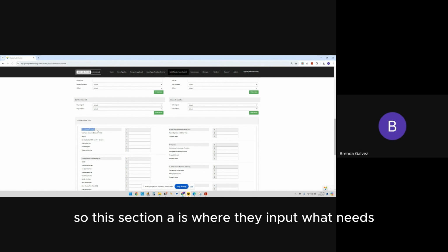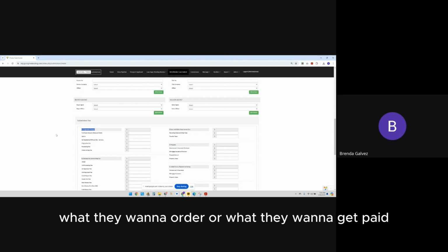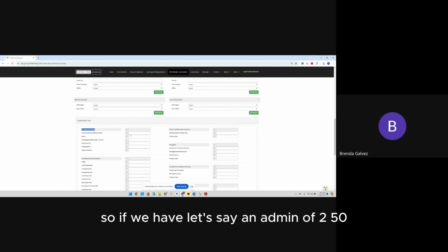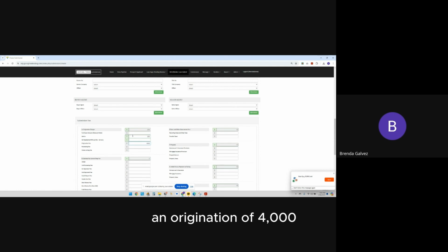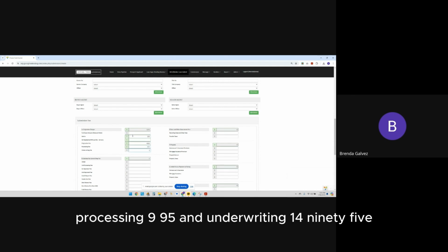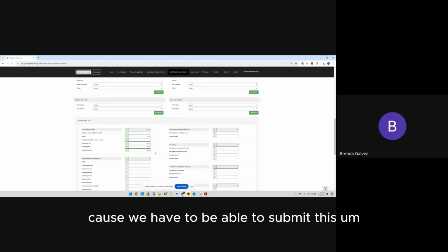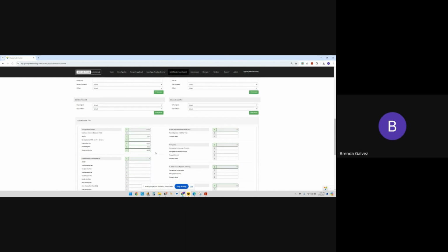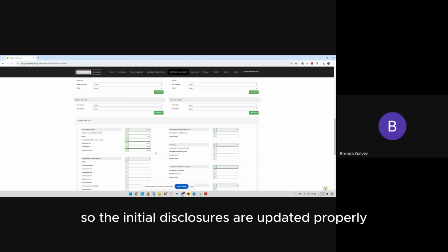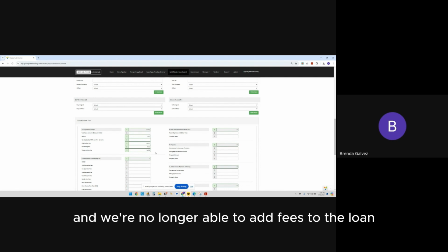This section A is where they input what they want to order or what they want to get paid. So if we have, let's say, an admin of 250, an origination of 4,000, processing 995, and underwriting 1495. These fees are very important because we have to submit them at submission so the initial disclosures are updated properly. Once initial disclosures go out without these fees, there are compliance issues and we're no longer able to add fees to the loan.